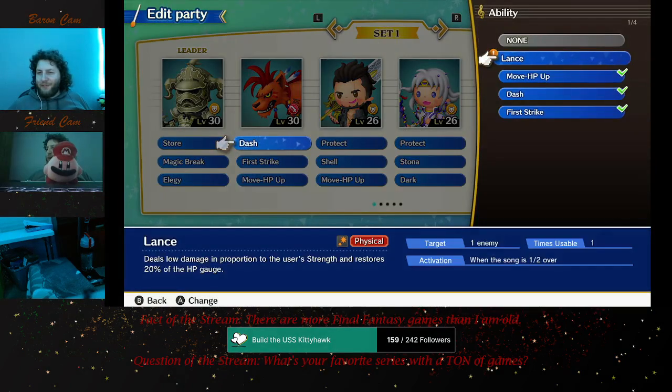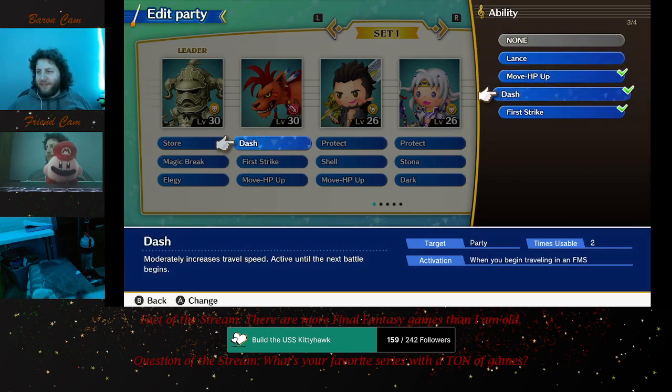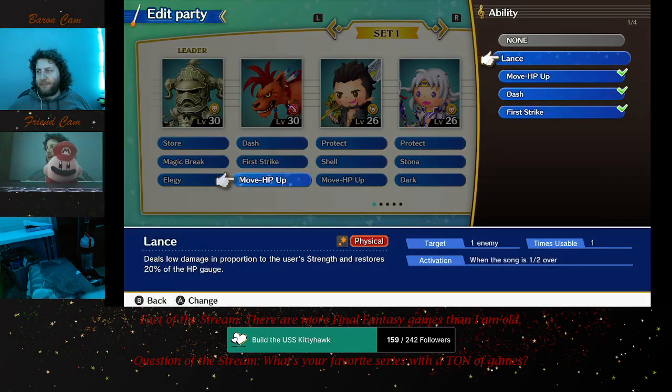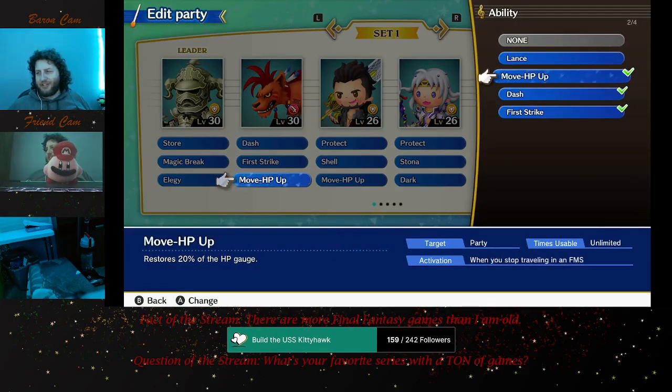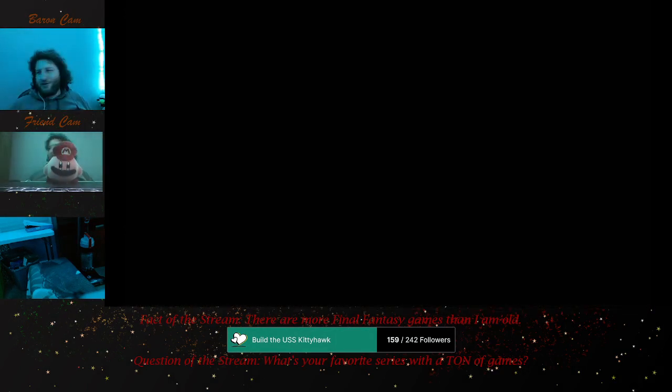And then you have Lance, which, when the song is half over, does low damage and restores 20% HP. This is just flat. When you stop traveling, restore 20% of HP. This is increased movement speed, and then first strike at the beginning of a battle does extra damage. So I'm going to swap out HP up for Lance, because that honestly just feels more useful. Because we generally aren't in FMS.